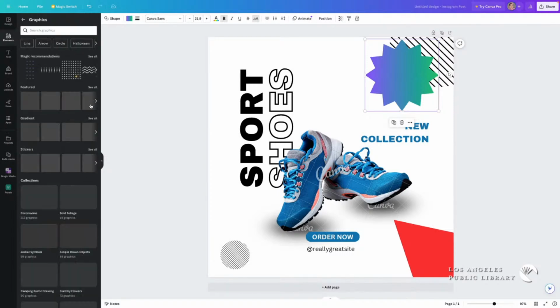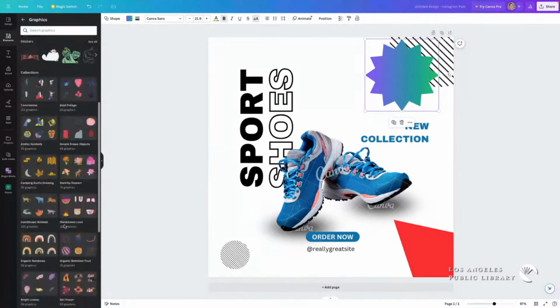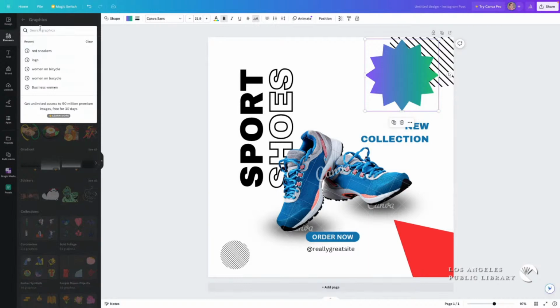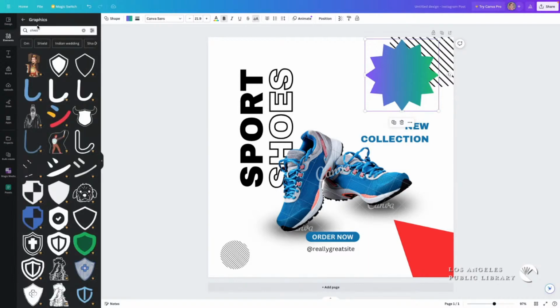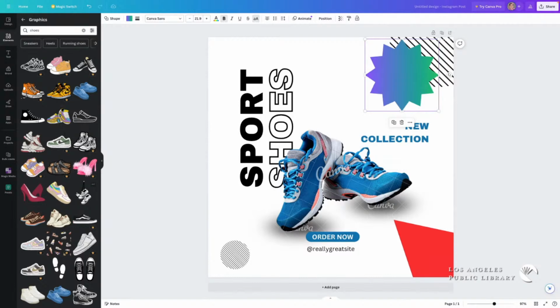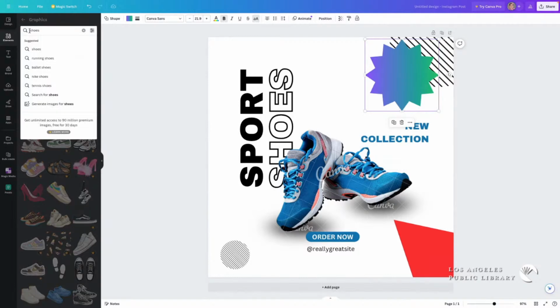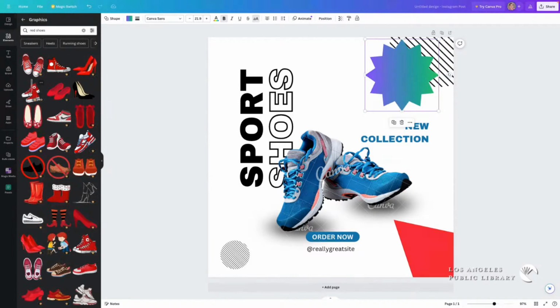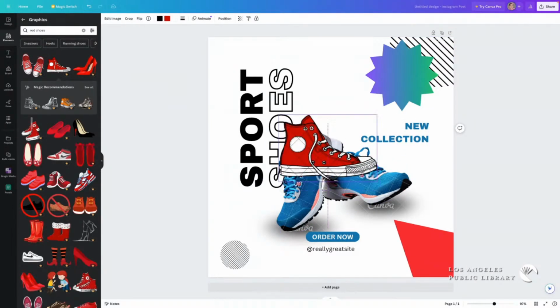You have a lot of graphics. So if you're looking for different types of graphics to use, maybe let's just see a shoe graphic. Shoes. Let's spell that right. I don't think it knows what a shies is. There we go. Shoes. And again, if we want a graphic, let's say we want the red shoes. There we go. So now we can have a graphic of our sneakers as well.